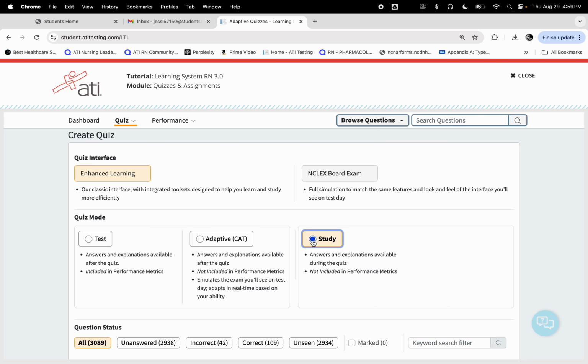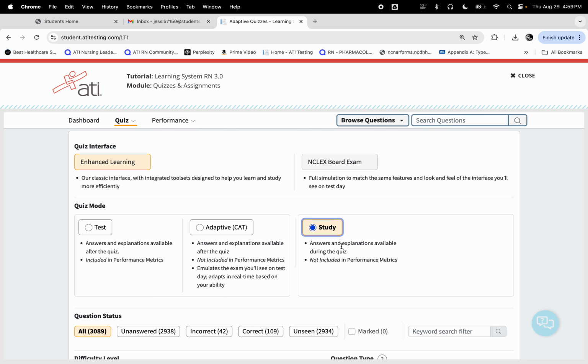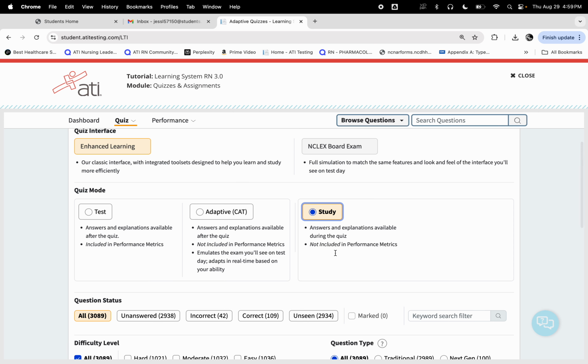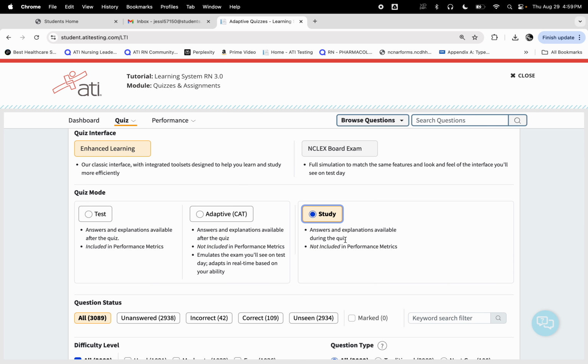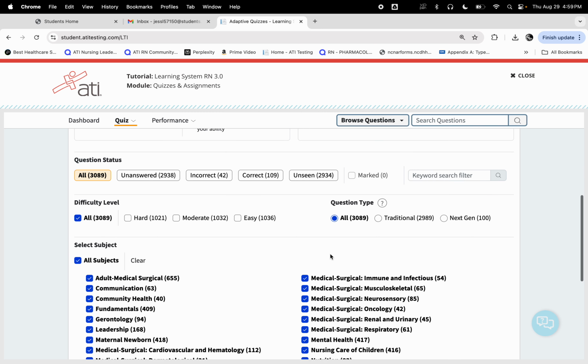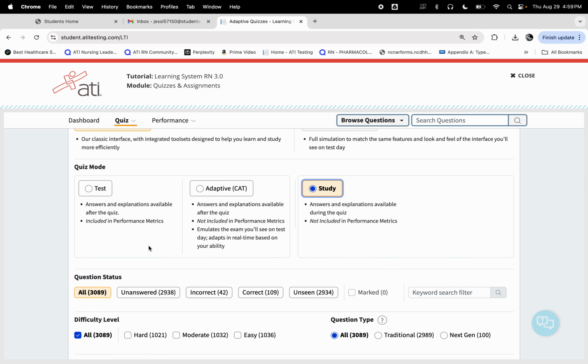The study mode, what I find the most helpful, will give you the rationales. As soon as you answer the question, it'll tell you if it's incorrect or correct and give rationales for each of the question options. Most of them are multiple choice or select all that apply. There are a few math questions, not a lot. I like the study mode just because you know right away if it was correct or incorrect. And yeah, that's just my personal preference.